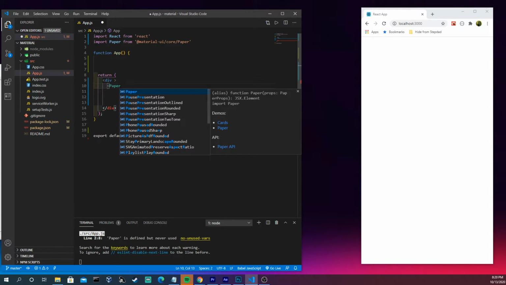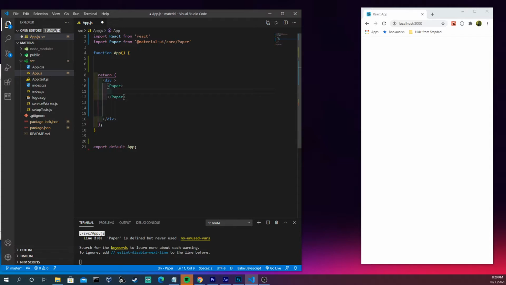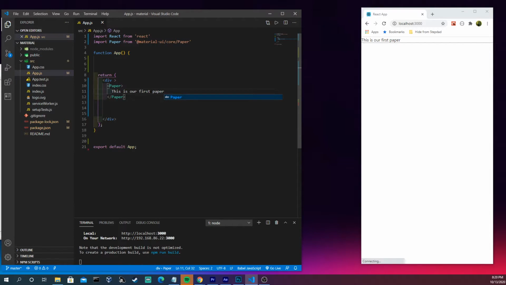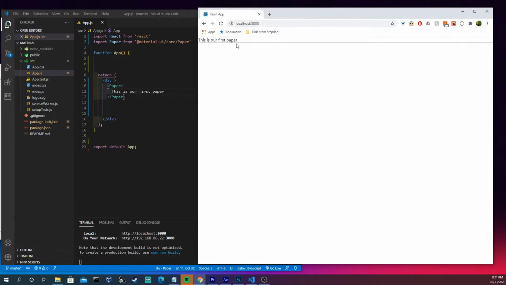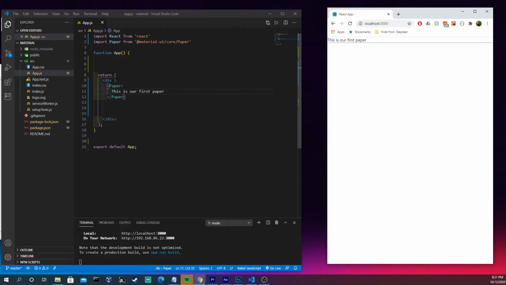So we're going to make paper. We're going to come down and let's do, this is our first paper. And we see that it just looks kind of like this underline here. Looks like there's something curving at the end. But let's do some more experimentation with this.